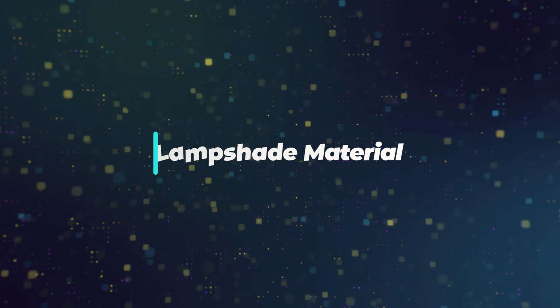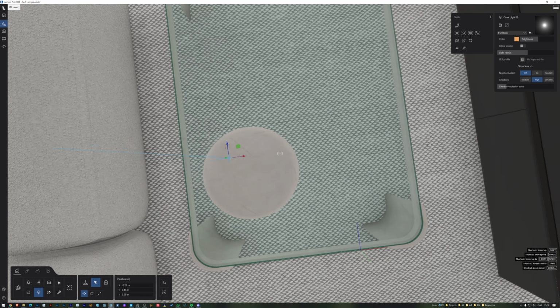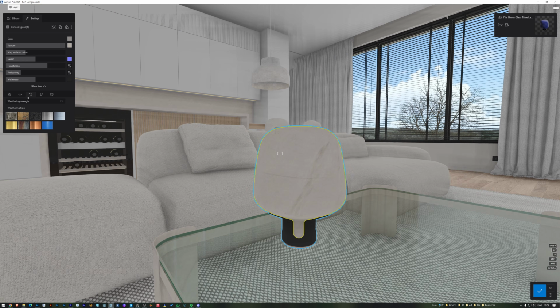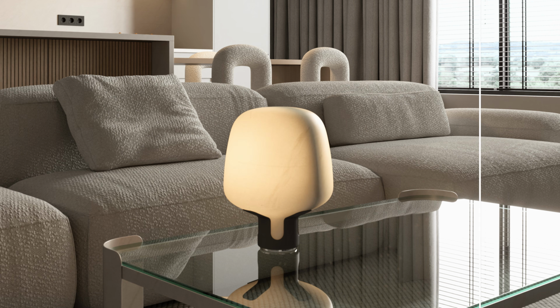Another useful thing you can do with this material is to create a lampshade effect. All you have to do is set up the light inside the lampshade and then on the subsurface property, increase it to about 30%. And don't forget to add a slightly warm yellow color. As you can see in this before and after, it makes a big difference having this effect in place for realism.